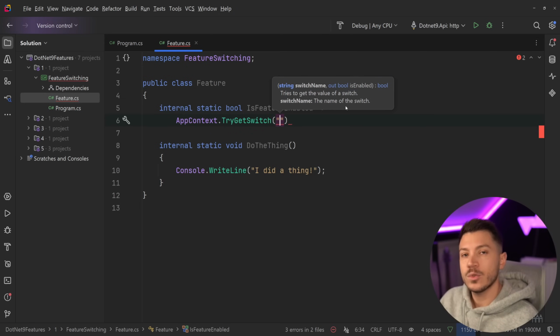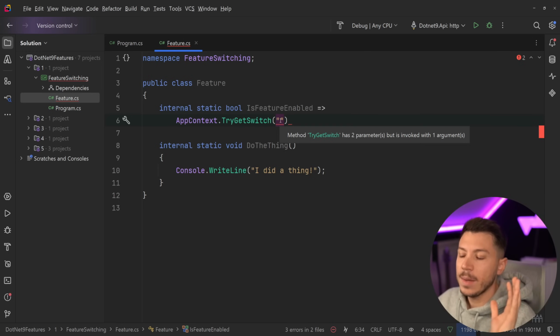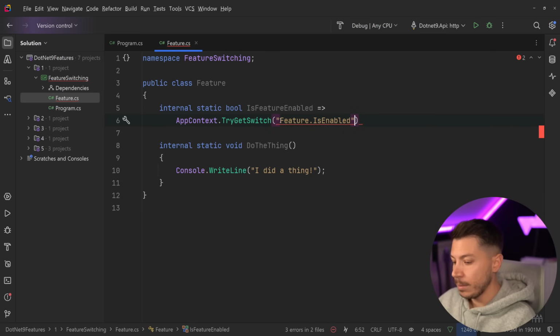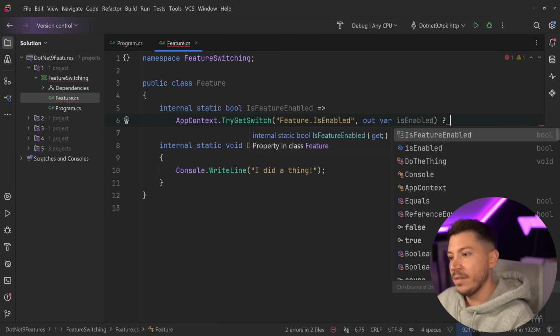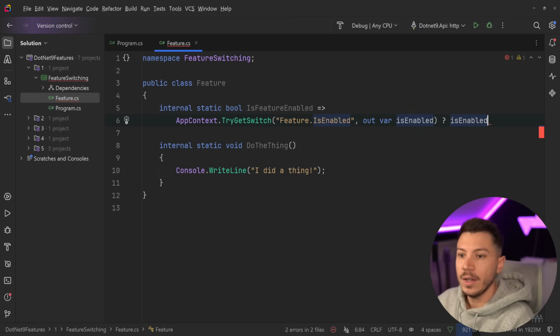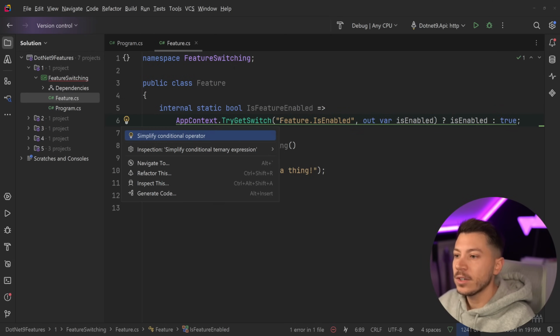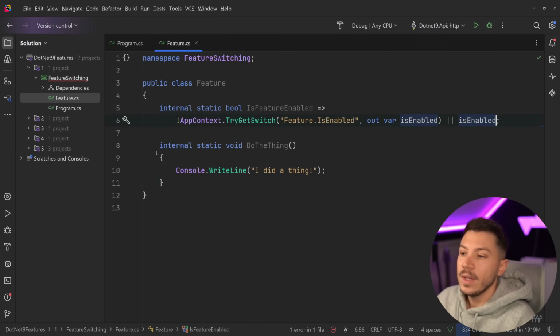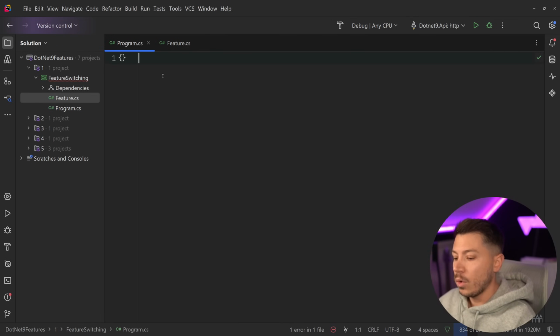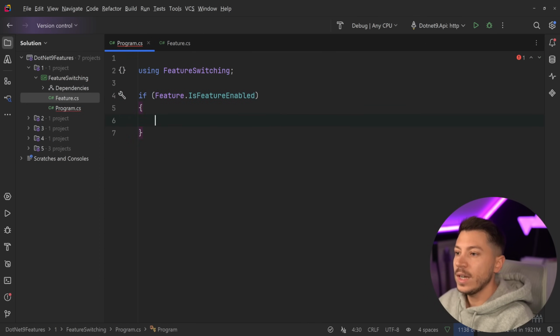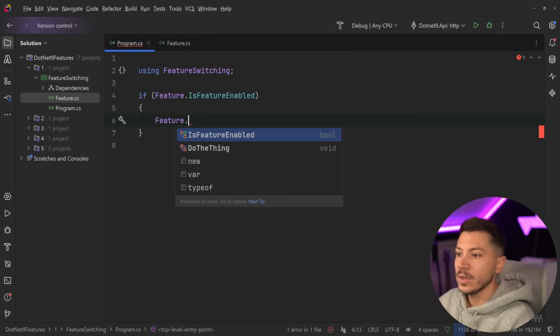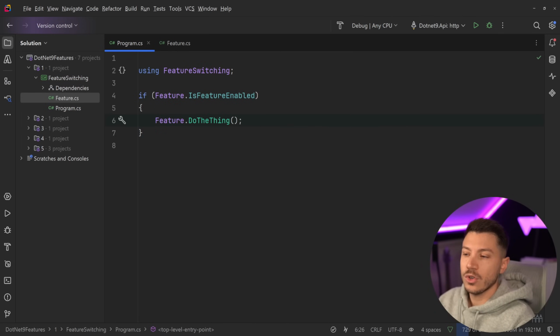And then you're going to have the switch name. In this case, just keep it simple. I'm going to say Feature.IsEnabled. And then we have out var isEnabled. So what you can say is if a value could be extracted, then return isEnabled. Otherwise, return true. And you can actually simplify this even better by using a conditional operator. Here we go. So now I can go over here and I can say if Feature.IsFeatureEnabled, then Feature.DoTheThing. And it's just going to print in the console.